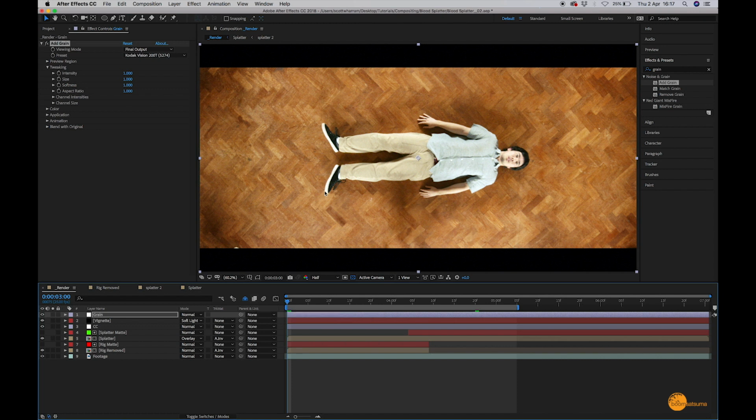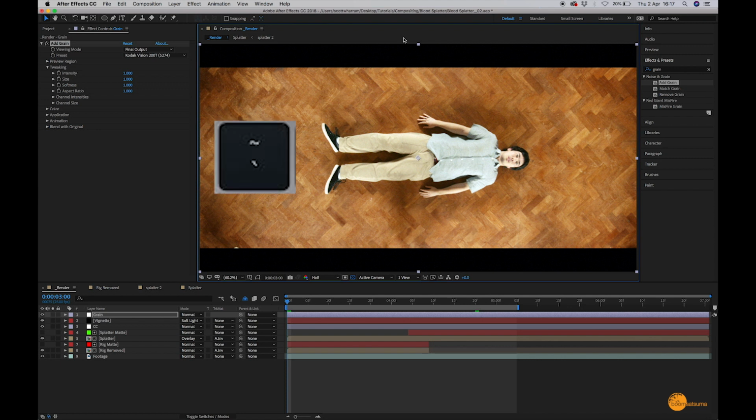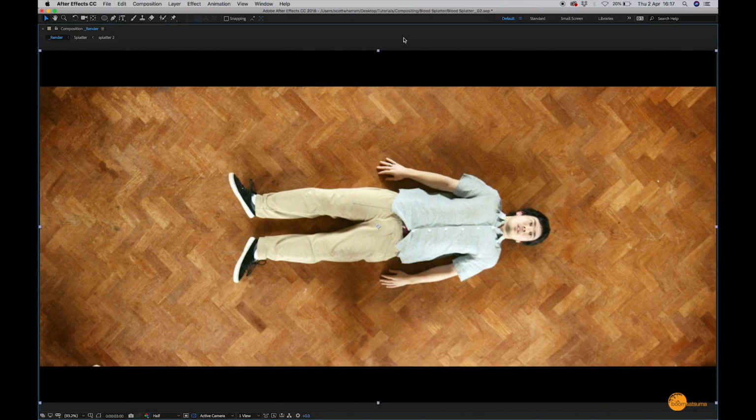I'm going to go and select my main composition window. Press the tilde key on the keyboard, which on a Mac is the curly key next to the Z key. That will take us to full screen. And let's watch this back.